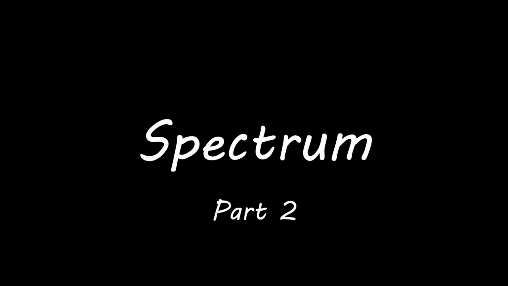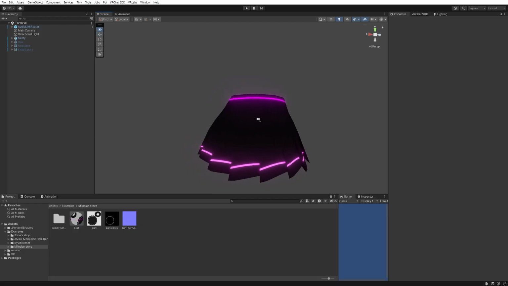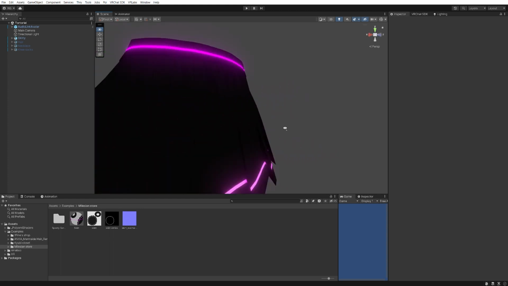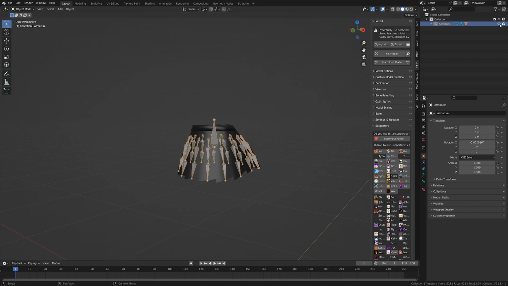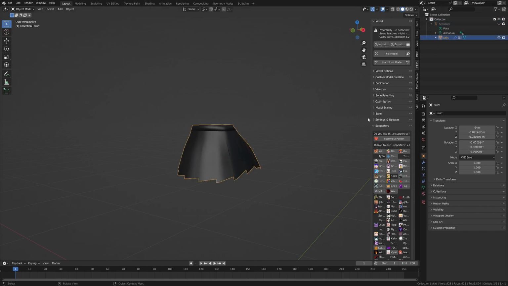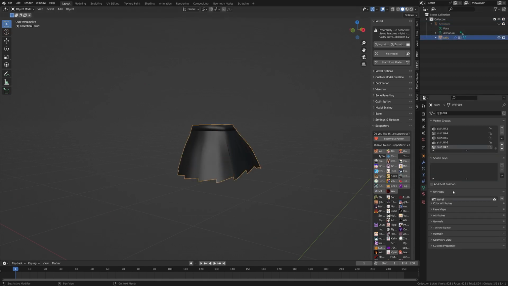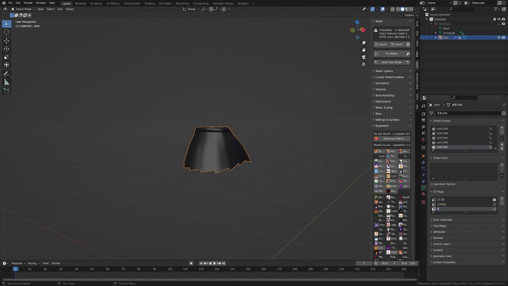Spectrum, Part 2. Okay, so today we're going to gain a bit more control over where our spectrum lands on our mesh using some UV manipulation. First, let's open up Blender and import our mesh. Next, let's go down to the Object Data Properties and drop down UV Maps. Let's click our first map, then hit the plus button.